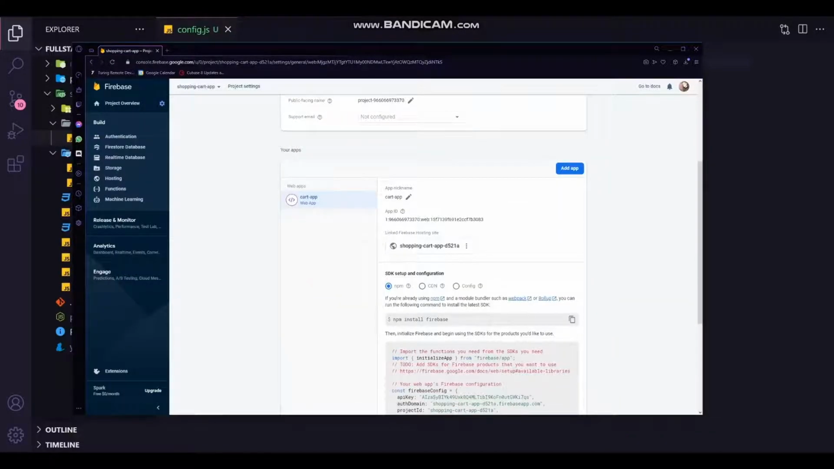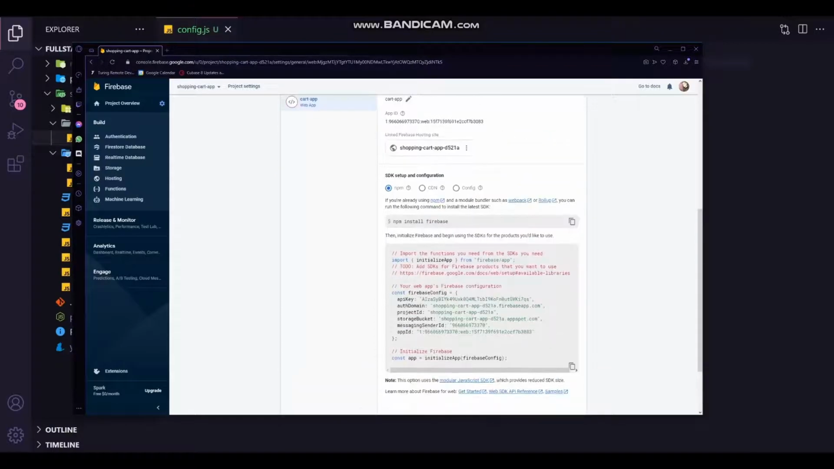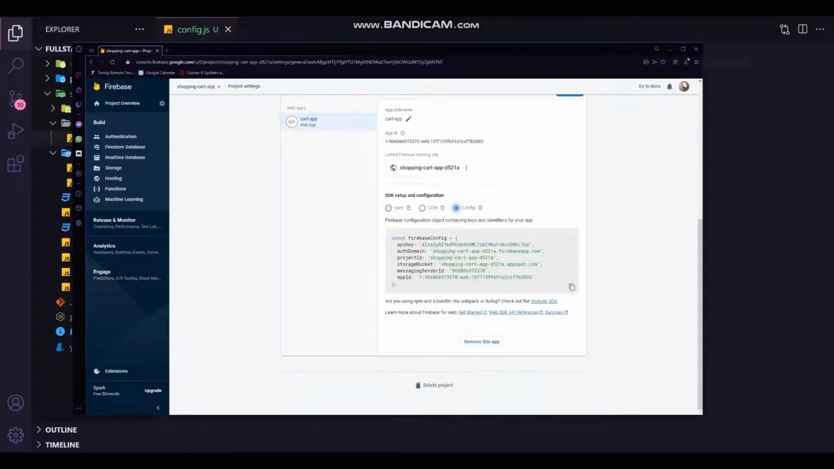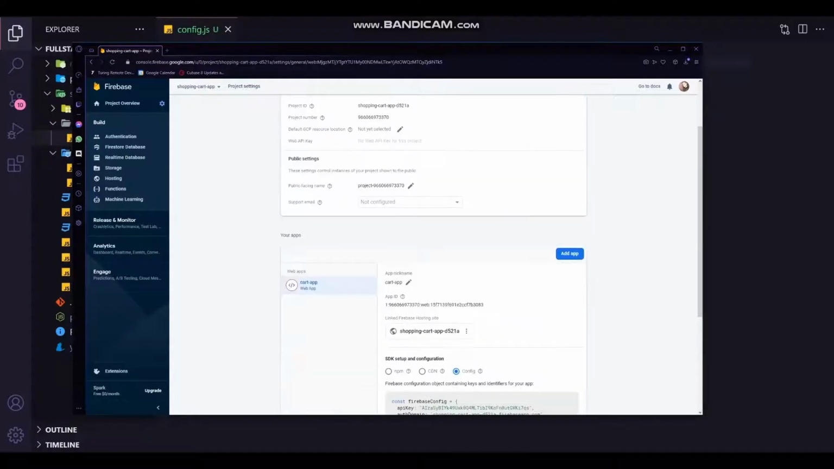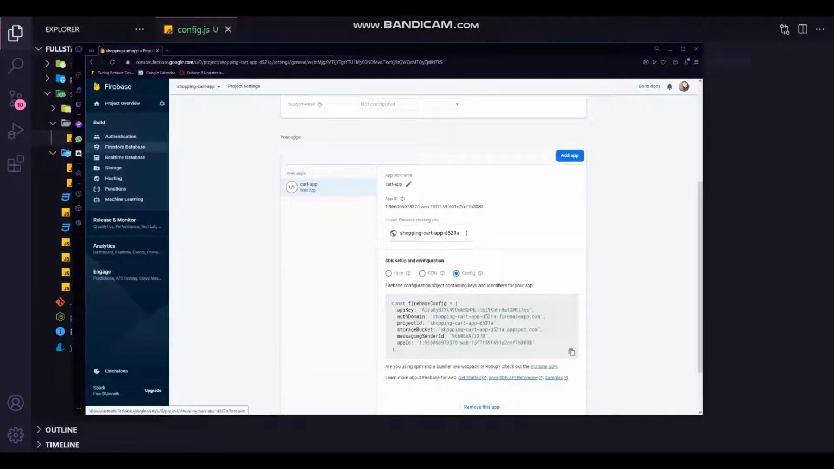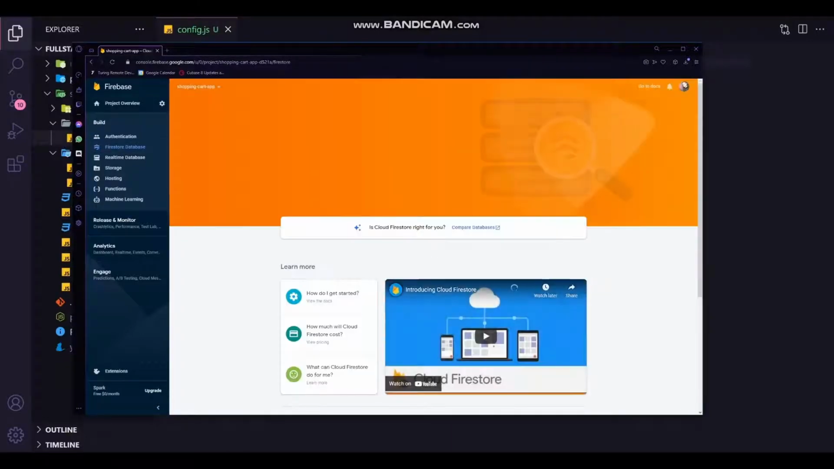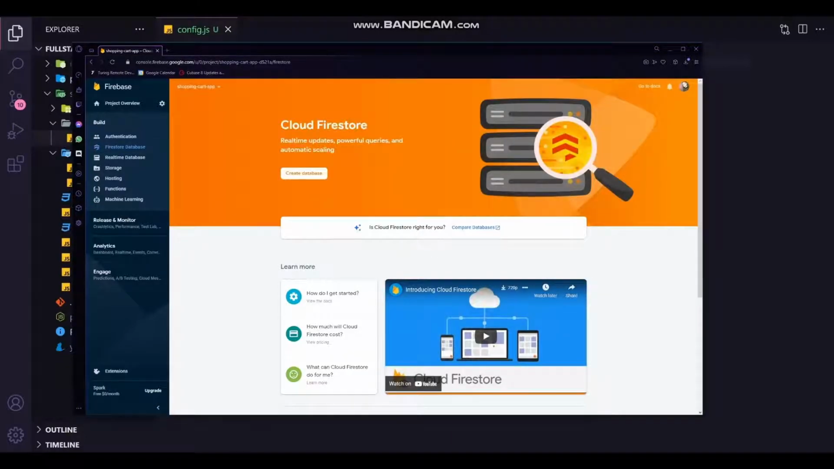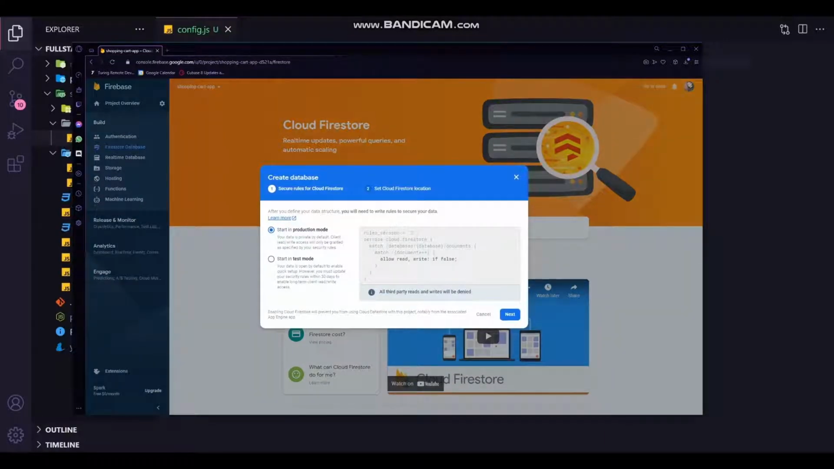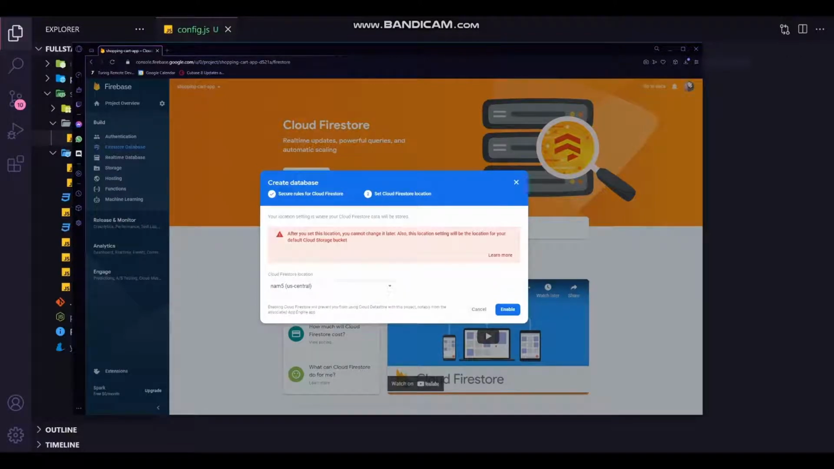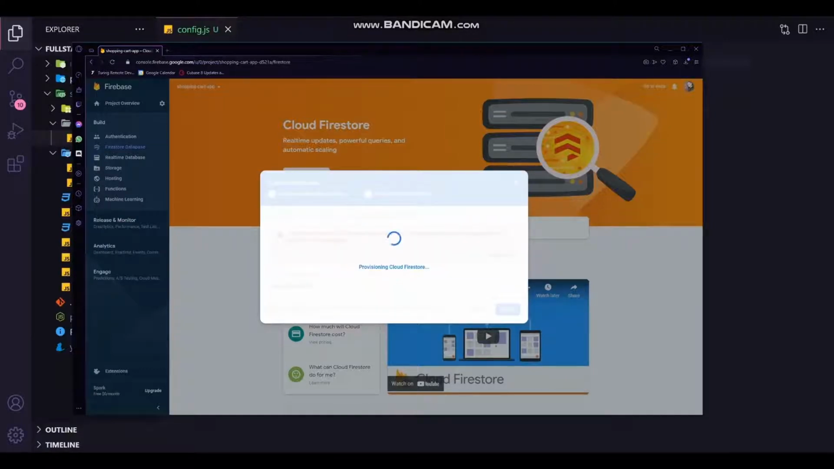Cool, so now we have our app set up here. And the way we can set this up is through this config that we just copied. But before we do that, I'm going to click on this Firestore database icon on the left. And we're going to actually create our database now. So click on Create Database. And start it in production mode, that's fine. Click Next. You can click the default area, that's fine. And Enable. So that will provision us our Cloud Firestore.